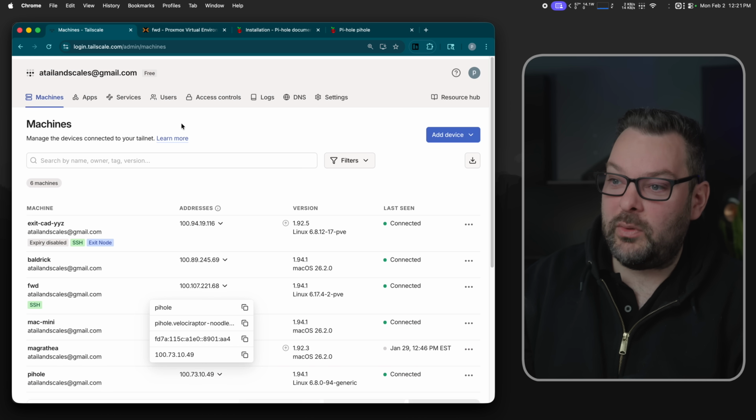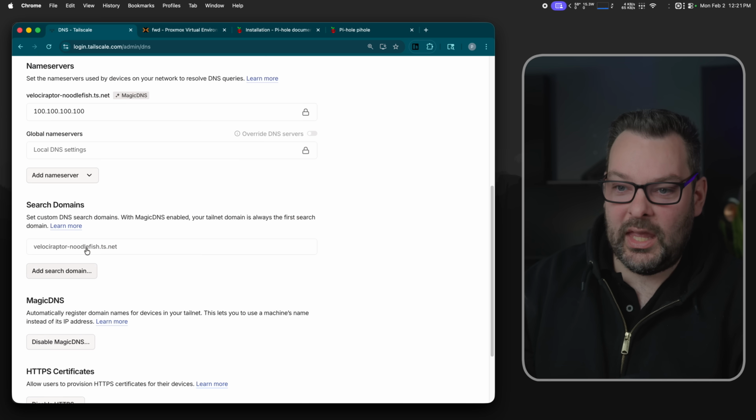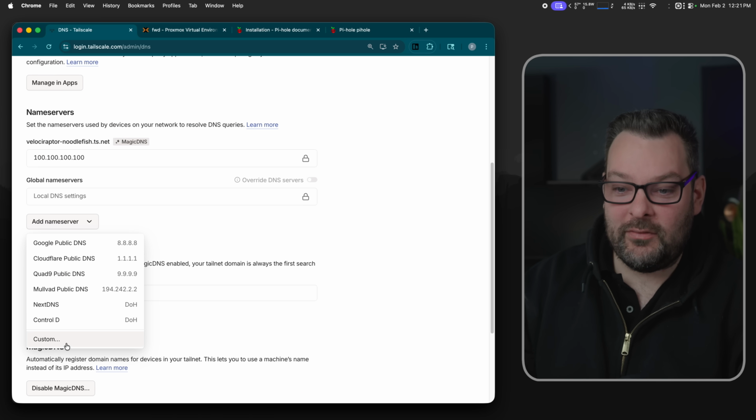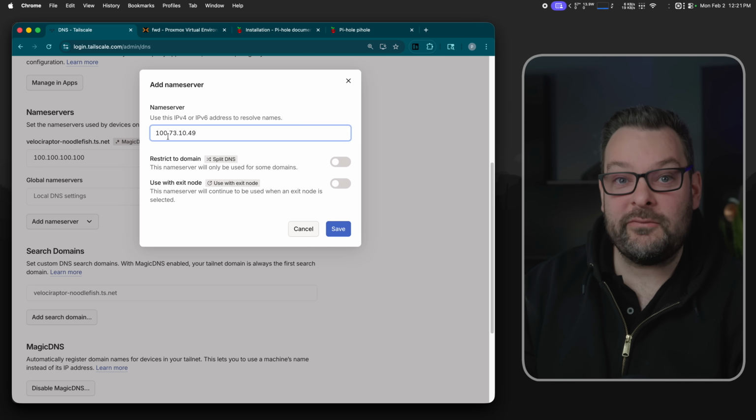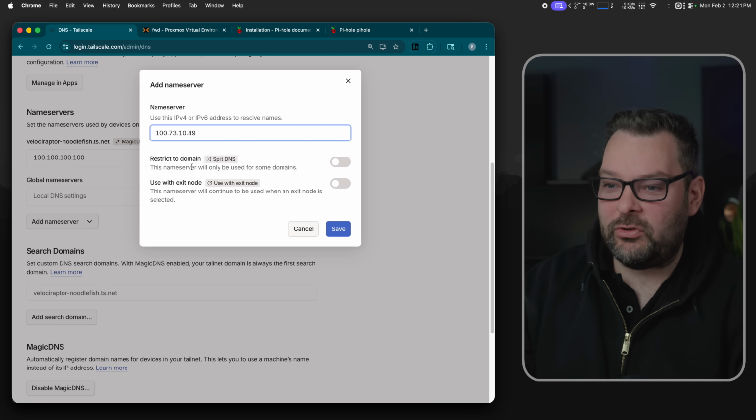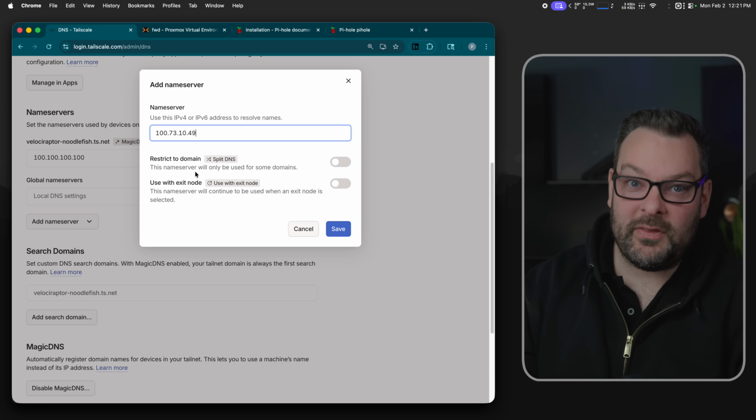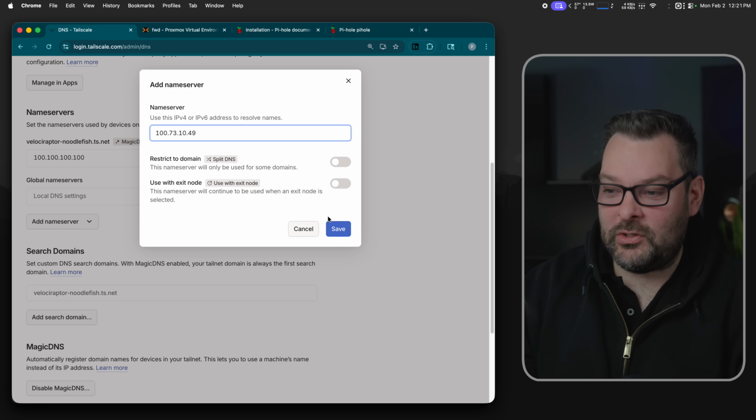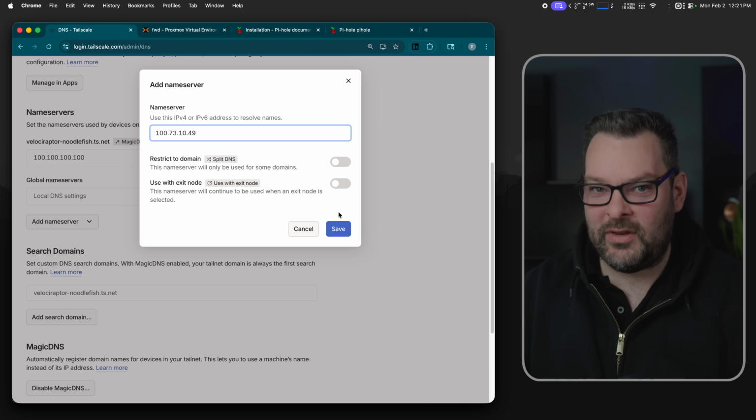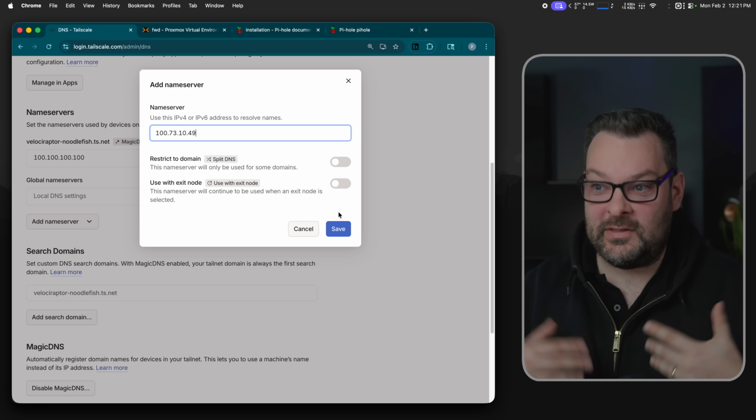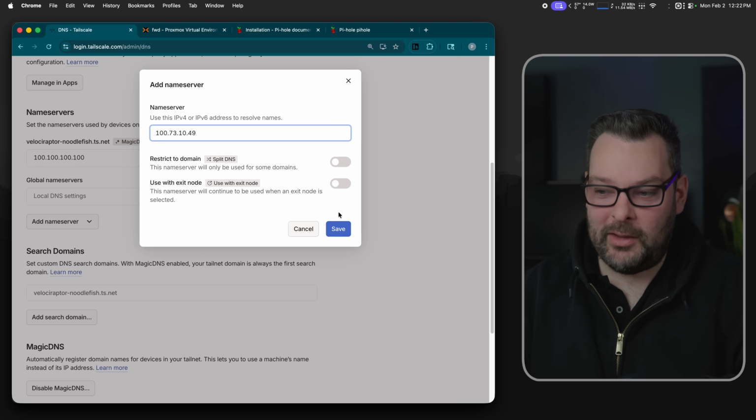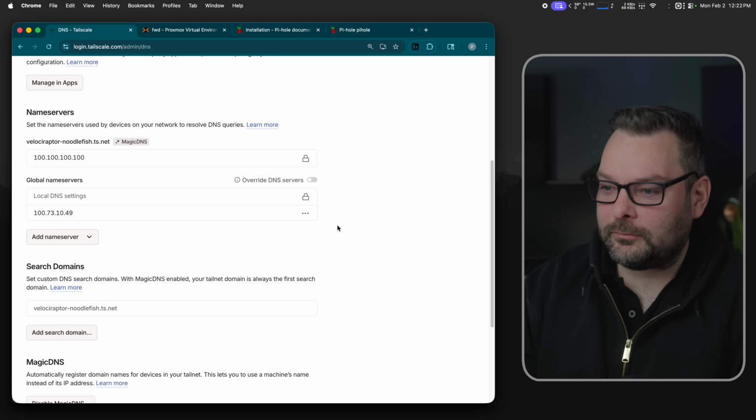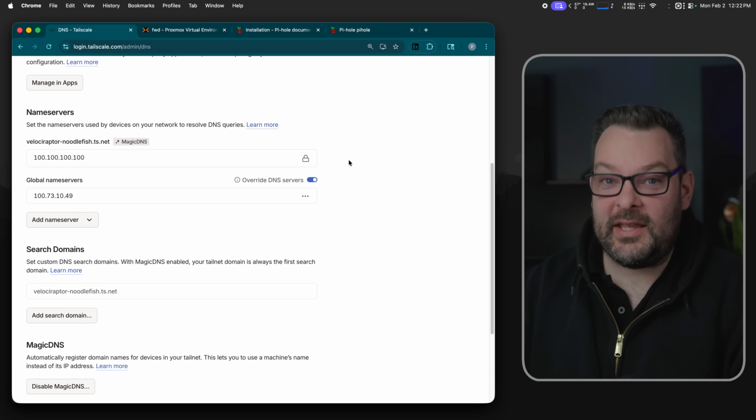And then we want to go into the DNS tab right here, and we want to click on Add Name Server followed by Custom. Paste in that IP address for the Pihole node. Now, we're not going to restrict this to a specific domain. We want everything to go through the Pihole, and neither are we going to select Use with Exit Node. We just want to leave this as a vanilla way, the default way for people to route their DNS queries when they're on your Tailnet. So let's just click on Save and then Override DNS Servers.